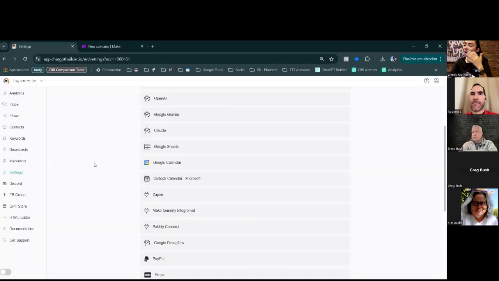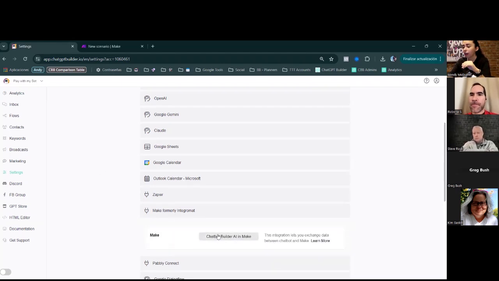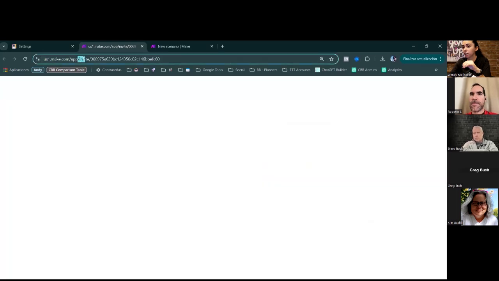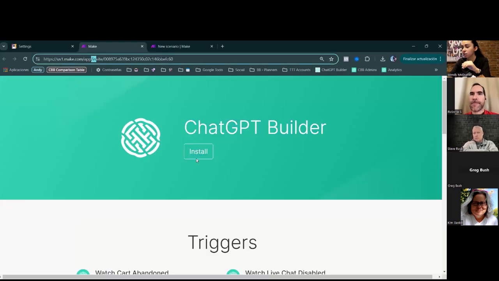So to actually be able to find it in the list or to be able to use it, you have to click and then click here. Once you have clicked, you will see that it's taking you to an invitation. So don't get scared. It's just an invitation and it's asking you to install this app. I already did it, so I don't need to do it again. But this is the screen that you will see.